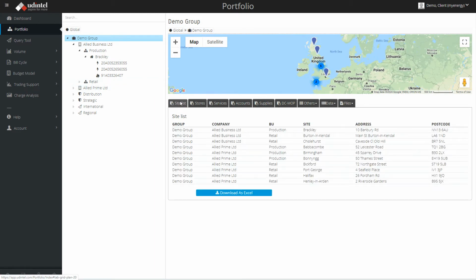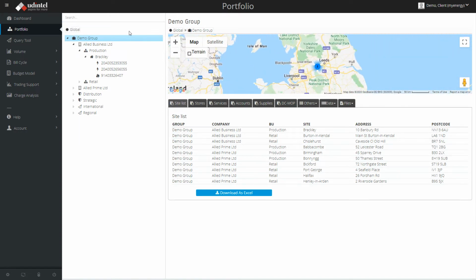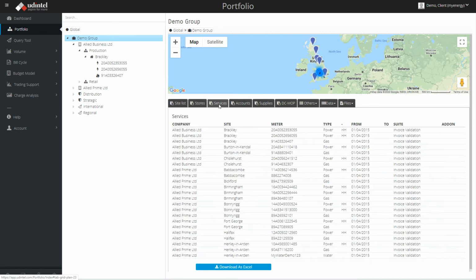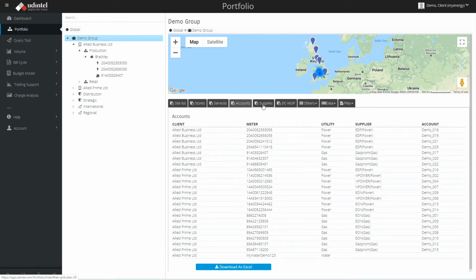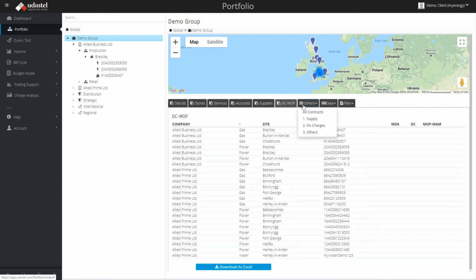You can search by inputting the site name. You can also view each utility asset by using Google Maps technology. The black tab menu contains supporting summary information. I'll show you. It covers site lists, stores, services, accounts, supplies, DC and MOP information.